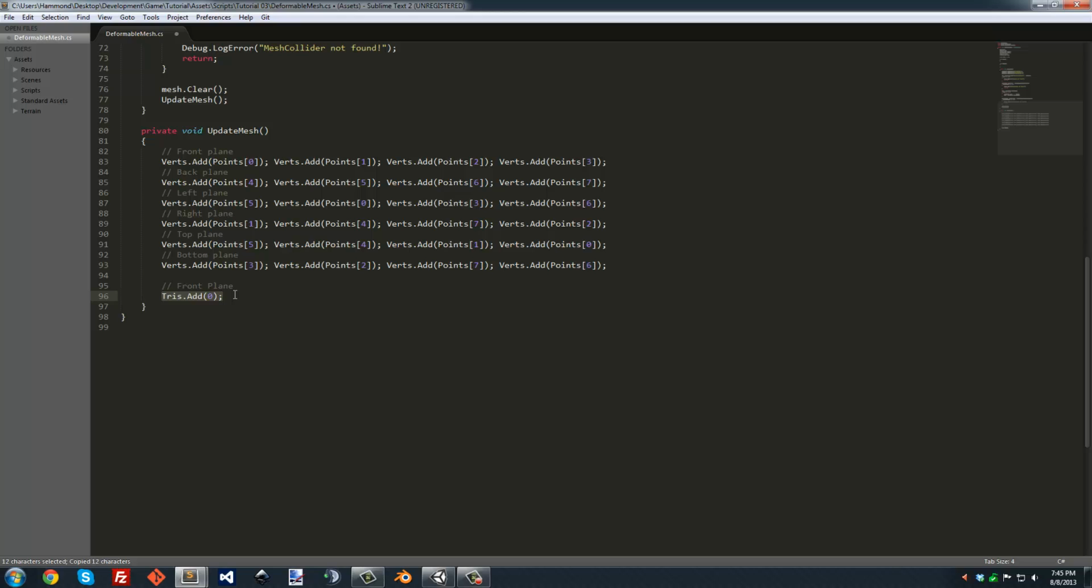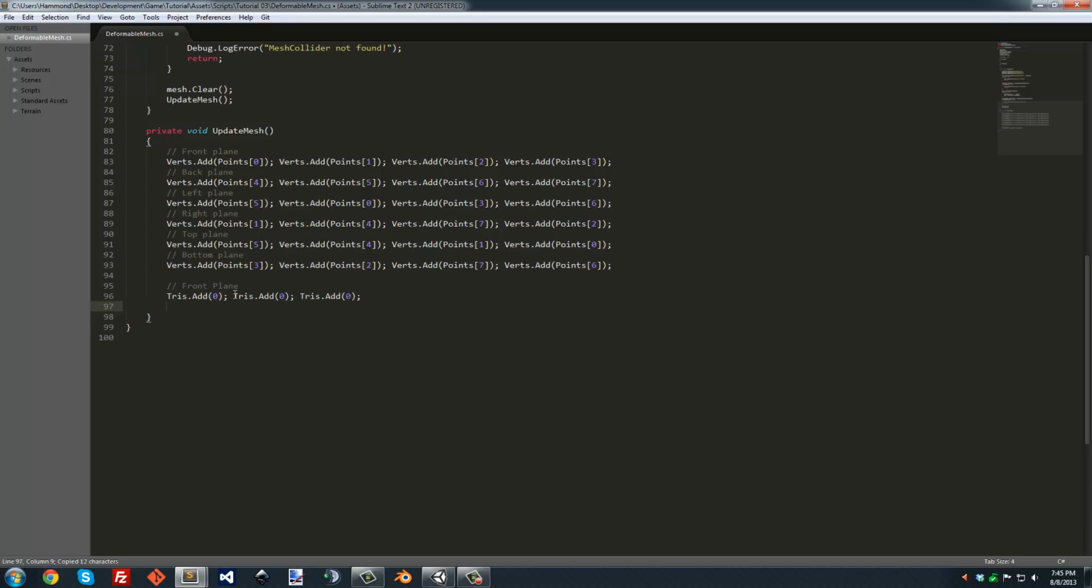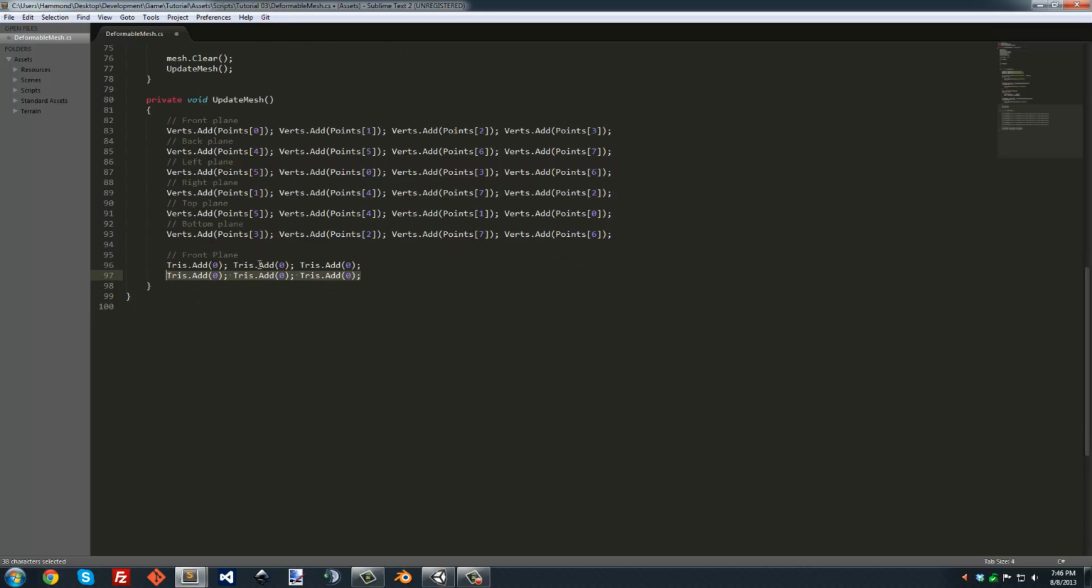We're going to do it like this. That will be the first triangle on this row, and then the second triangle. So we're going to say 0, 1, and 2, and then it's going to be 2, 3, and 0. Alright, so now we'll go ahead and do all the other planes. Just going to do similar real quick.